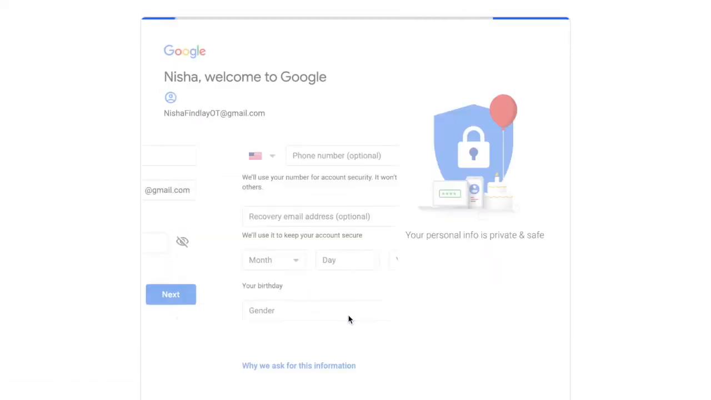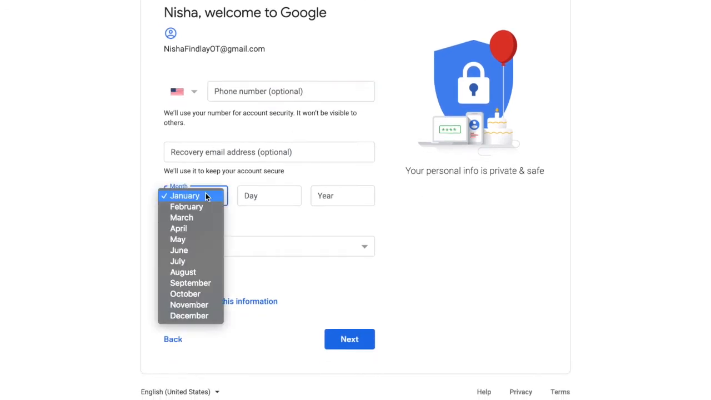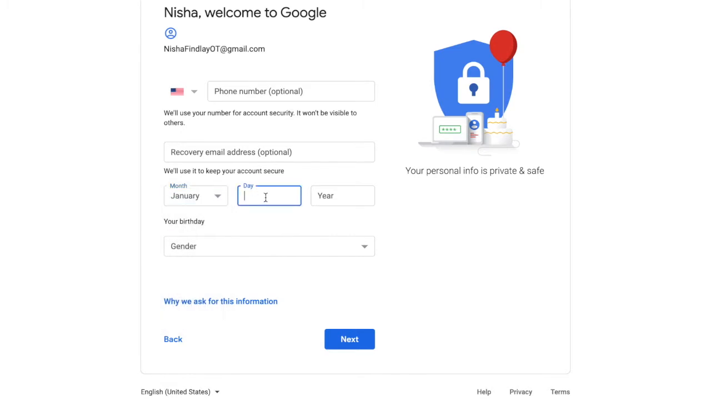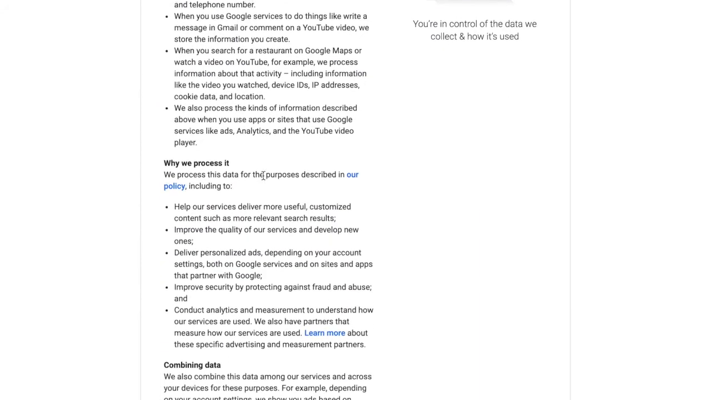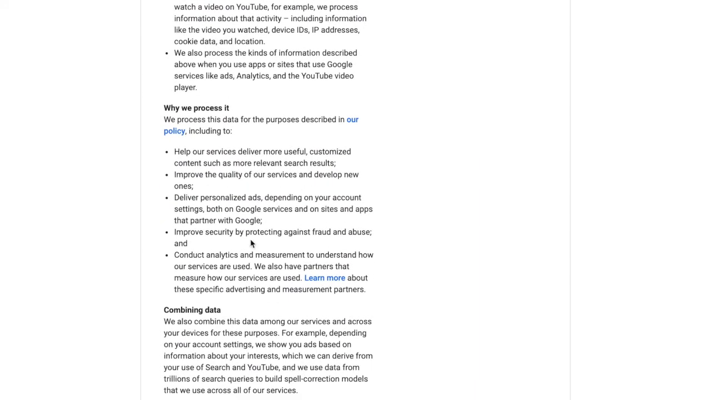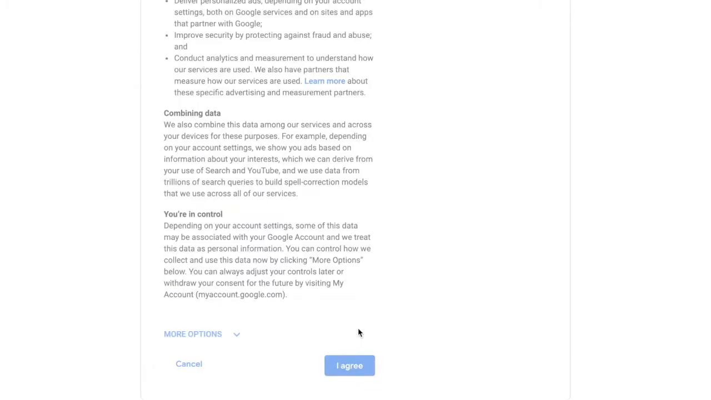And then you would click on next, and then you could put in your phone number if you wanted to, or another recovery email address, but it's not necessary. It's just an extra measure of protection. Then you want to enter your birthday, and if you wanted to enter your gender, you can. Then you would read all of this, and then click on I agree.